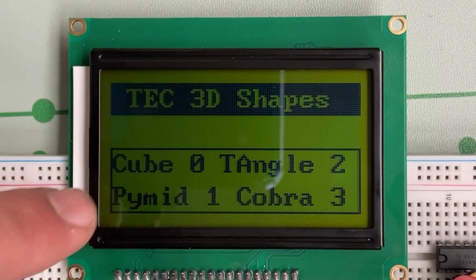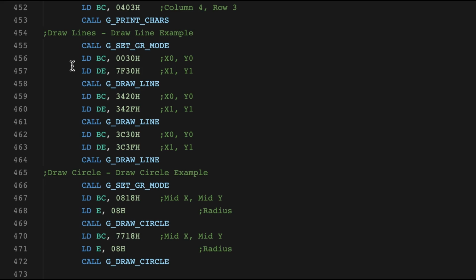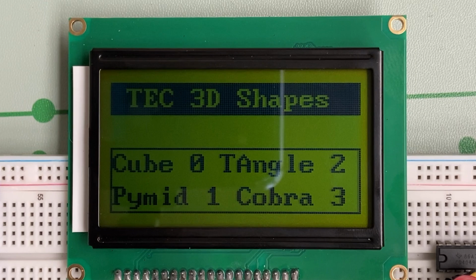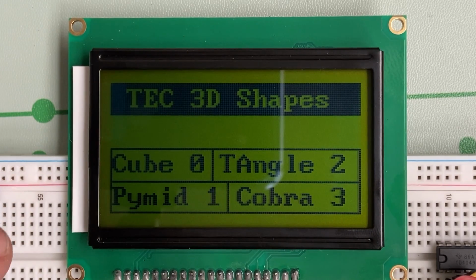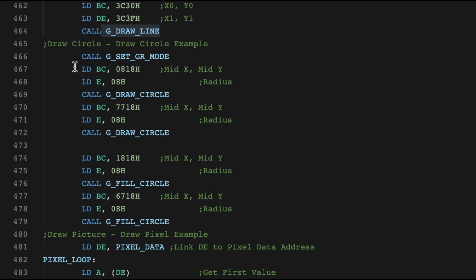Text at certain locations. Drawing lines using the Bresenham line algorithm. I set back to graphics mode, and then the 2 points in B, C, and DE, and I call draw line. Let's now put some individual lines using the Bresenham line algorithm. Looking good.